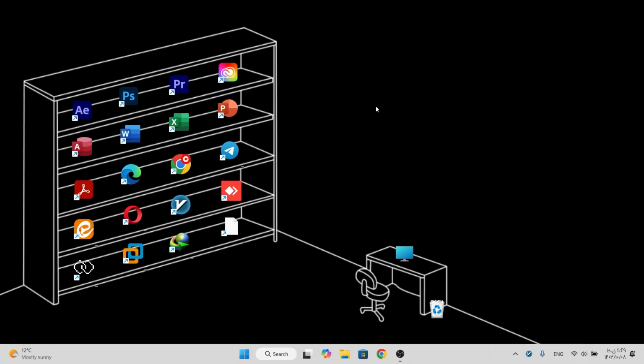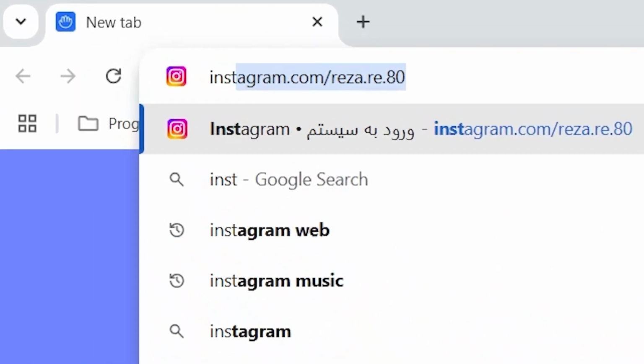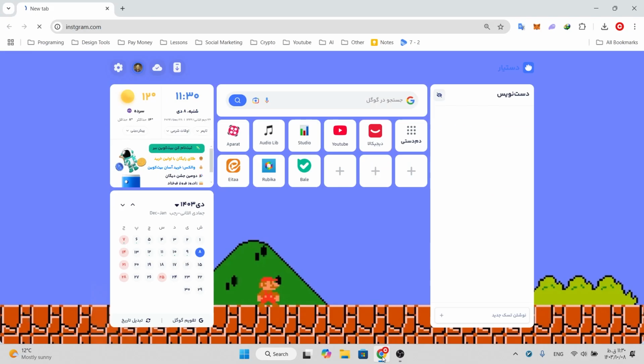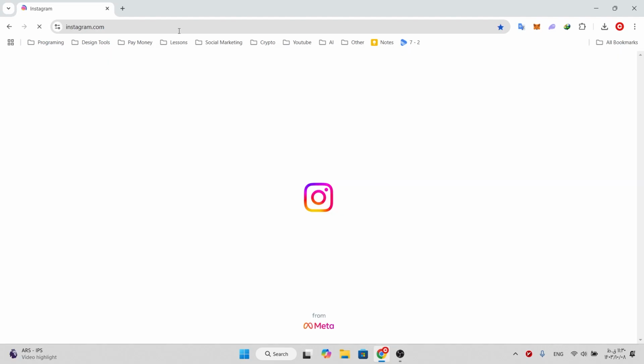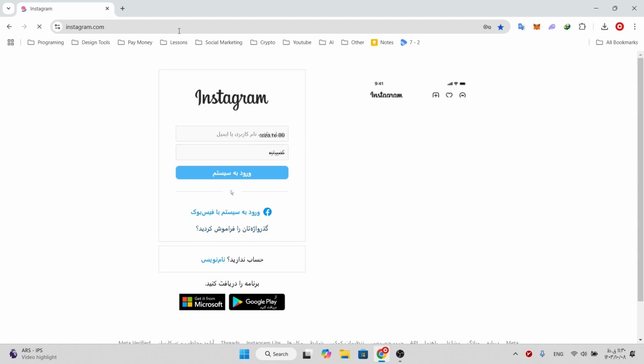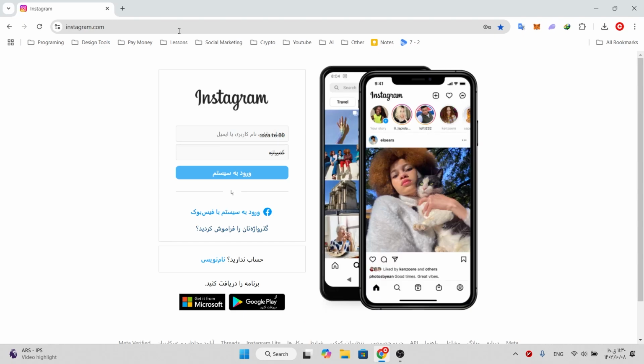Method 2. Instagram Web. If you don't want to install any app on your PC, you can use the web version of Instagram. Go to instagram.com and log into your account and use Instagram easily. You have to know that the web version has limited features.